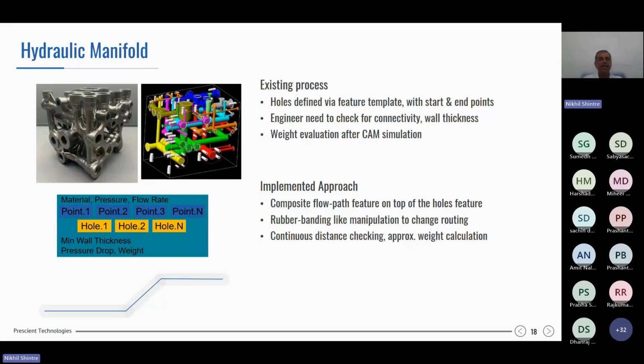And also there was a weight calculation. If I know the wall thickness of all these features, I should be able to sum them up and get an approximate weight. So what we proposed was that an approximate weight would be available. If you have a certain weight target, you'll at least know whether you are getting closer or going far beyond that, so that you don't have to wait for the CAM simulation to come back and tell you, hey, this is say 40-50% overweight and you need to redo it. That way the overall iterations were reduced.